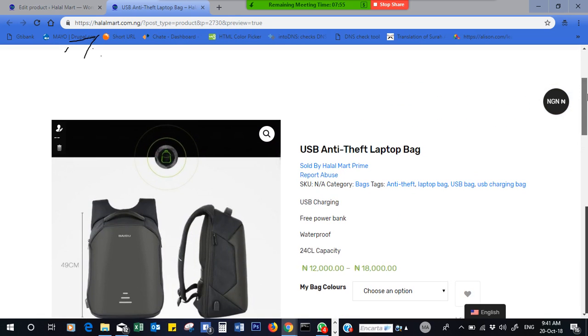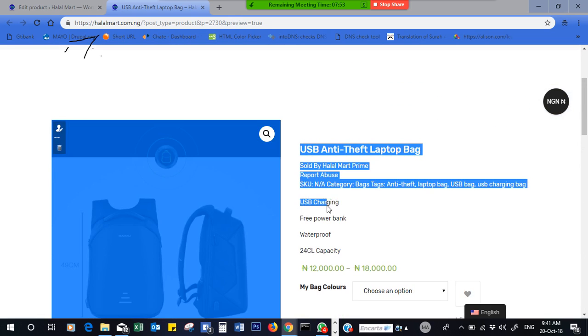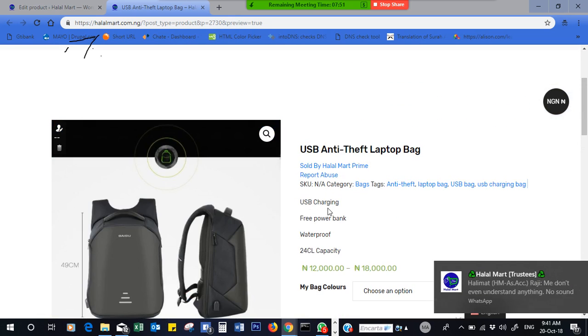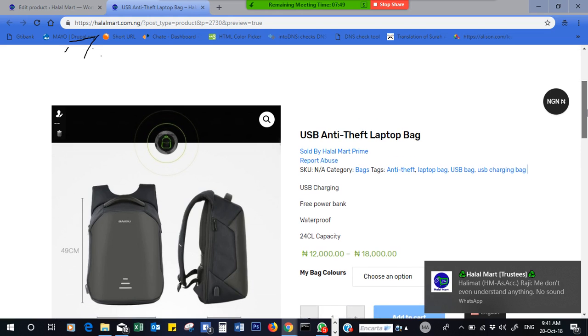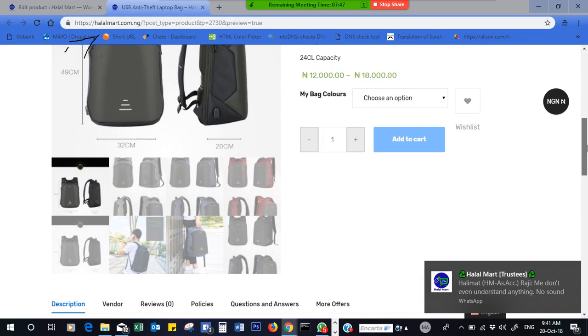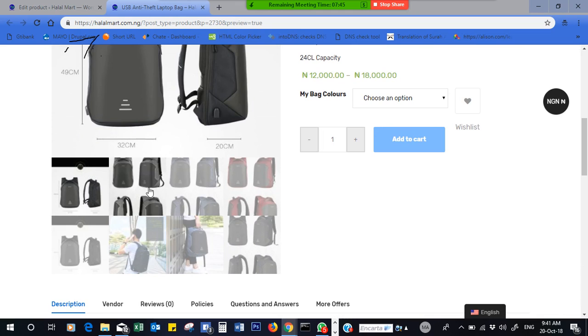All right, that is our product. These are the short descriptions of the products which we labeled. And these are all the gallery.